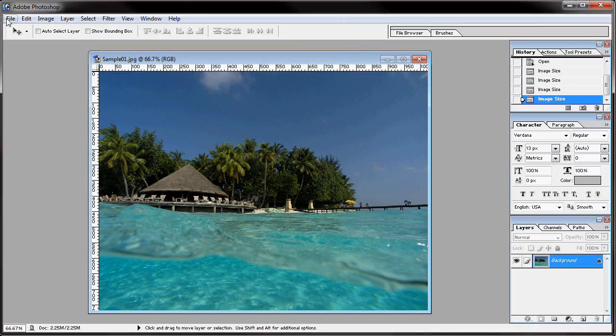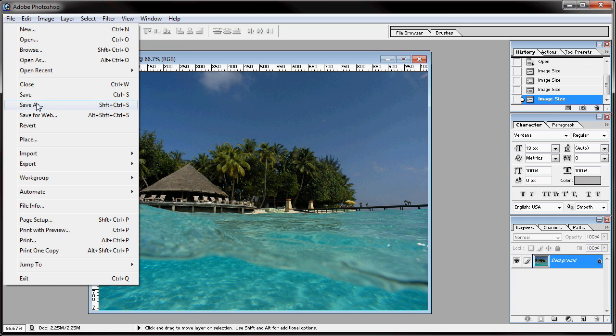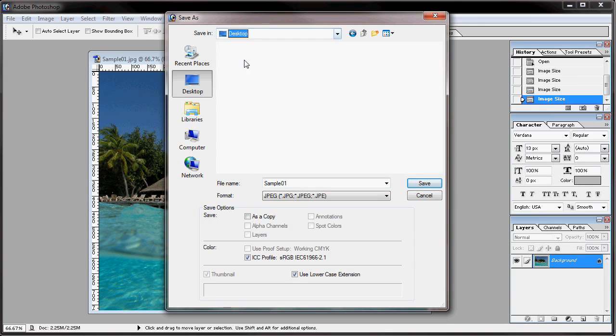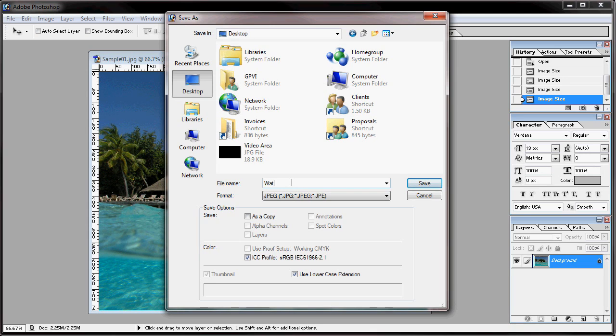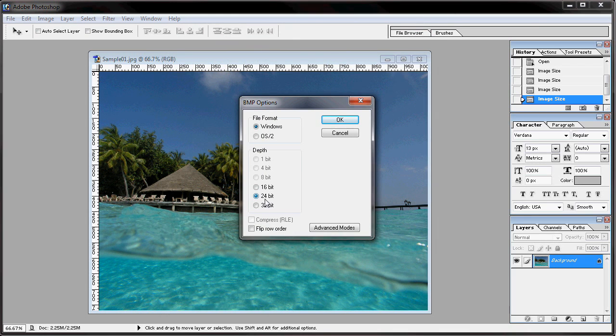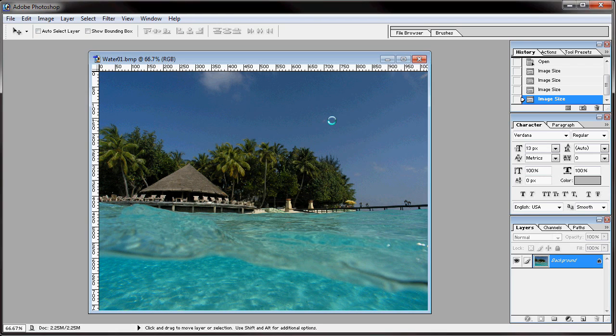Now I want to save this file out. So I want to go to File, Save As. I'm going to save this to my desktop, and I'm going to give it a name, Water 01. I'm going to save this out as a BMP. I'm going to hit Save. I'm going to want to save this as 24-bit. So I say OK. Now 24-bit is millions of colors. There's really no reason to save it as 32-bit. That's more colors than we need for an on-screen presentation. Now the next step that you'll see in part 2 is importing the photo into PowerPoint.